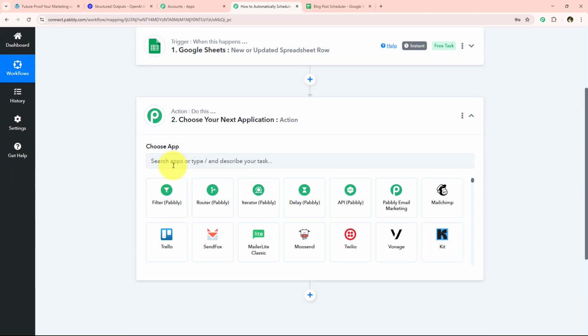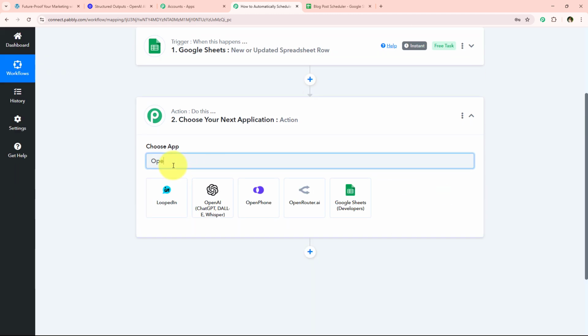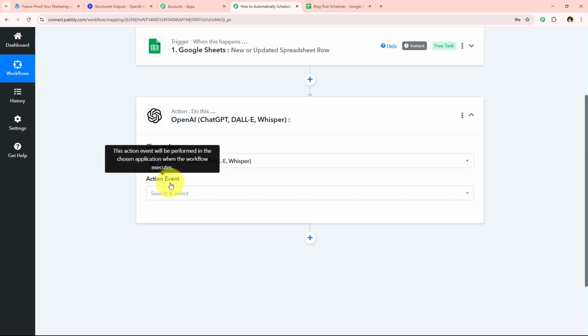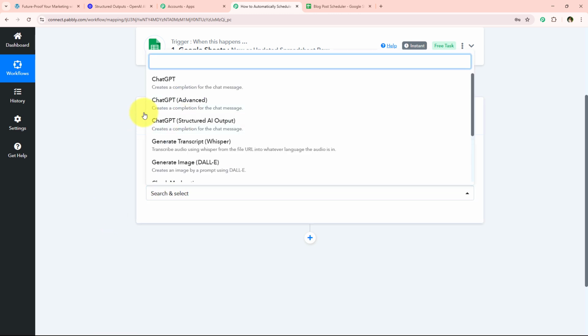So for my action event, I'm simply going to select my AI agent, which is OpenAI. So I'm simply going to search for OpenAI and select it right over here. And now for the action event, I'm going to select ChatGPT structured AI output. Further in this video, I'm going to let you know why I selected structured AI output.